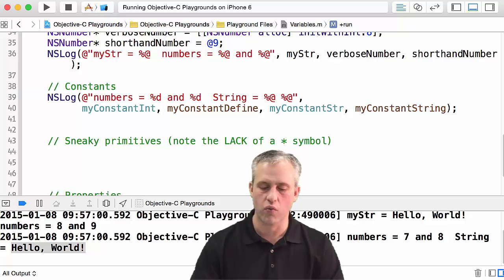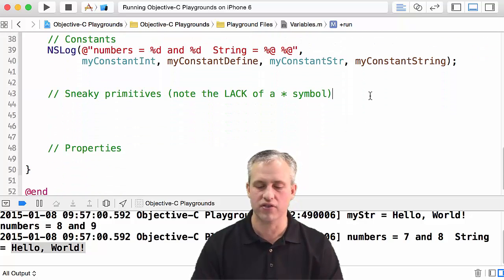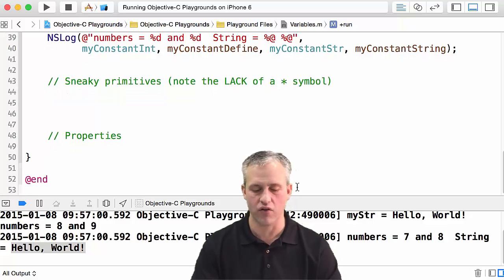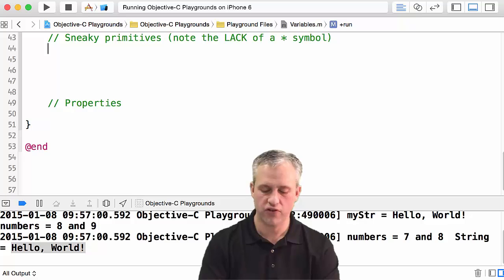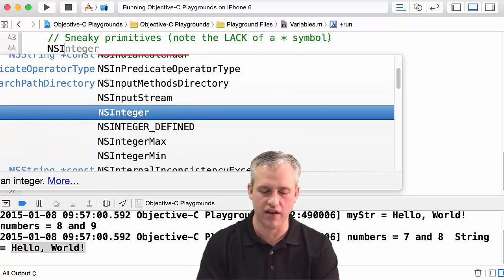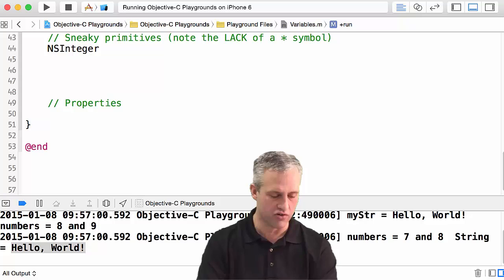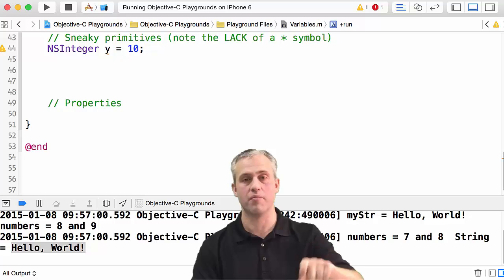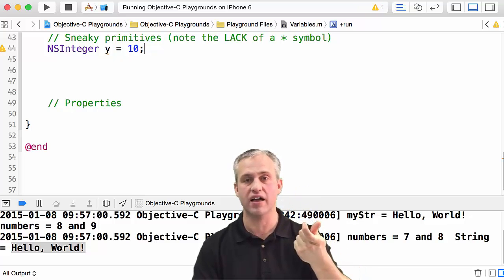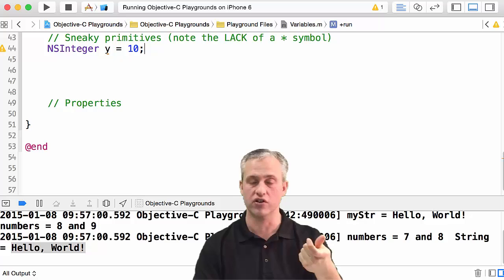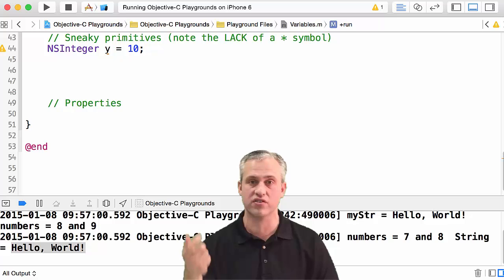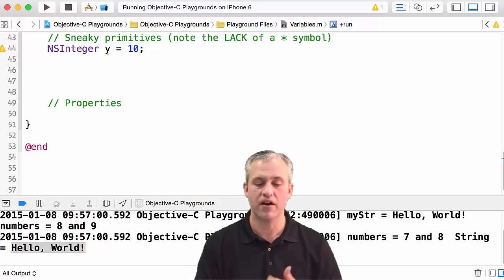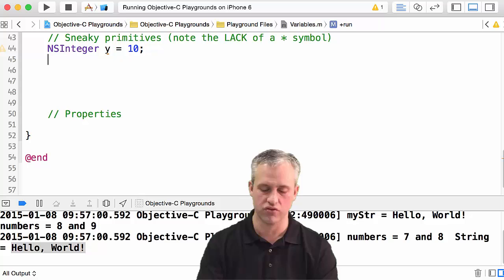The last thing I wanted to warn you about are primitives that don't look like primitives. You're like, is that a primitive or is that an object? And I call them sneaky primitives. The first sneaky primitive is NSInteger. So you're like, oh, what is NSInteger? I'm not really sure what that is. But what it does is it's meant to be whatever size the system is. Like if it's a 32-bit system, it'll be 32 bits. So it's the most efficient for that system. If it's a 64-bit system, it'll be a 64-bit int. But it is still a primitive, right? So you'll notice that there's no star.